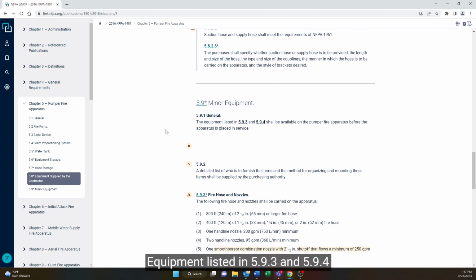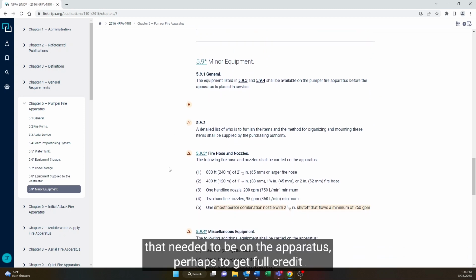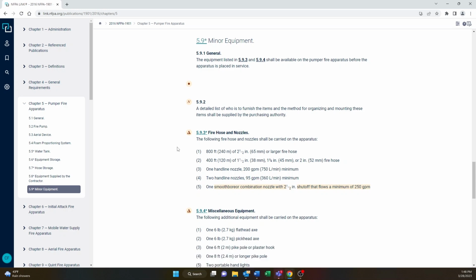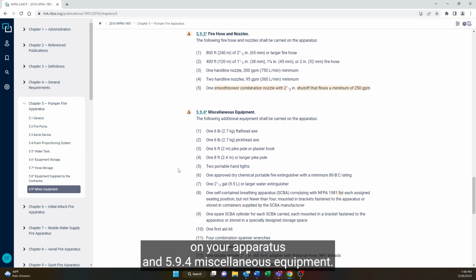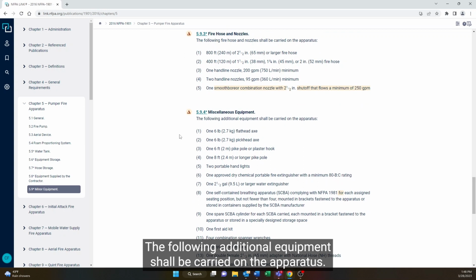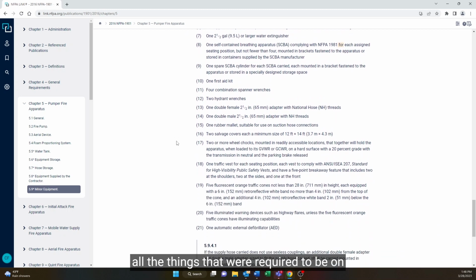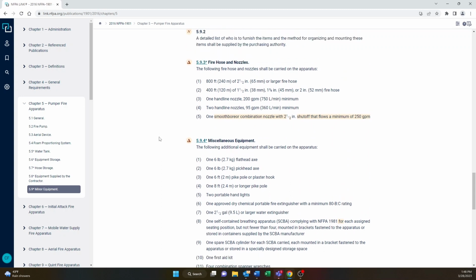The equipment listed in 5.9.3 and 5.9.4 shall be available on the pumper apparatus before it is placed in service. So this is the equipment that needed to be on the apparatus, perhaps, you know, to get full credit for some of your insurance schedule purposes. You're looking at putting this stuff on your apparatus. And at 5.9.4, miscellaneous equipment, the following additional equipment shall be carried on the apparatus. Here's the list from axes to hand lights, spanner wrenches, all the things that were required to be on that apparatus to be placed in service.